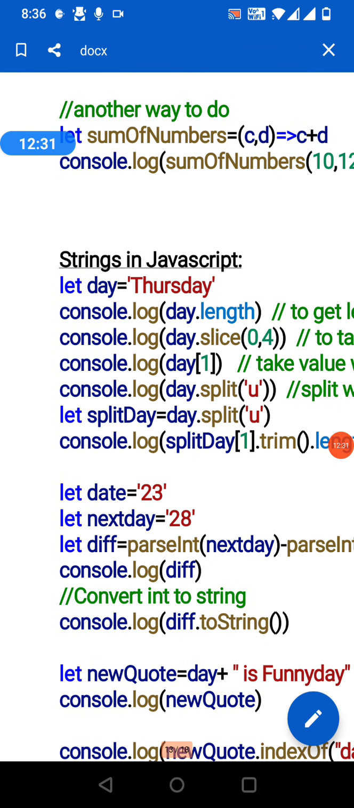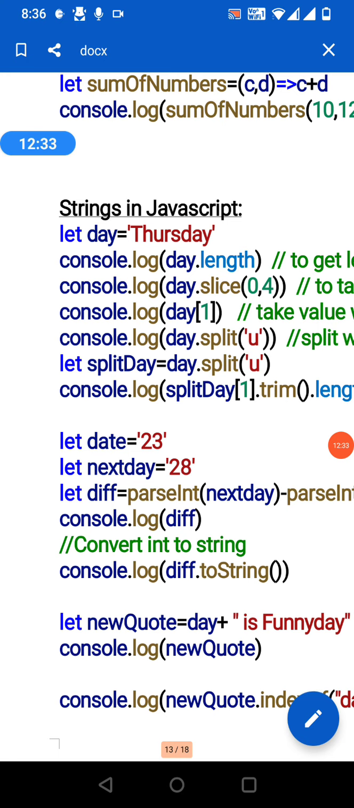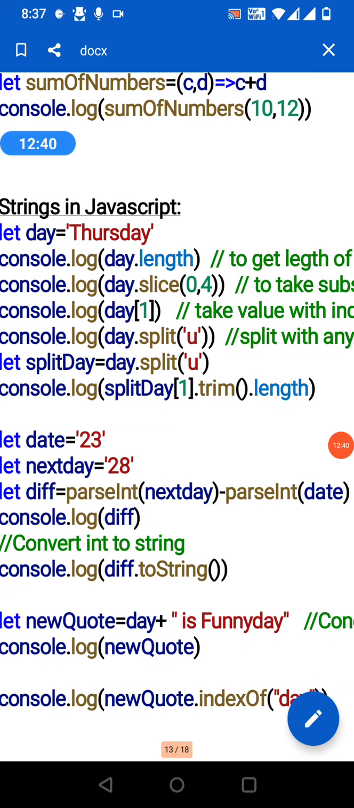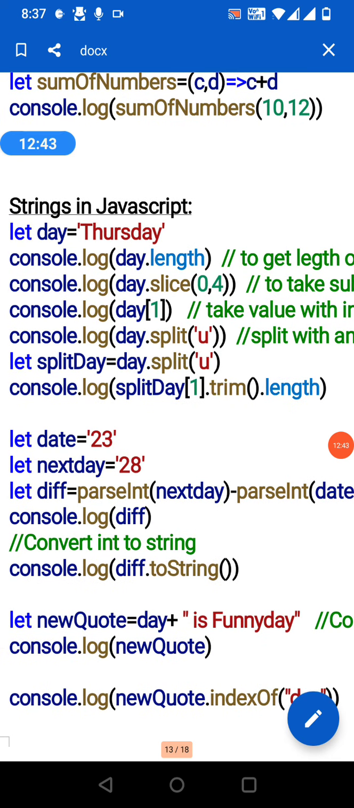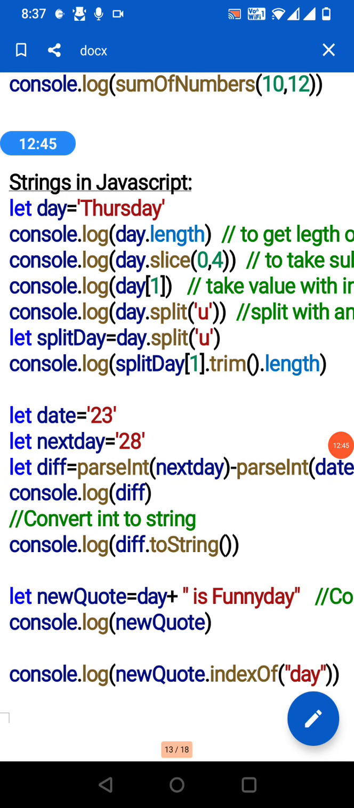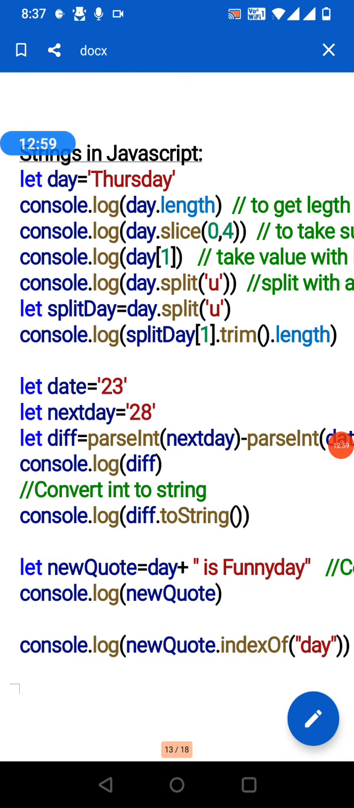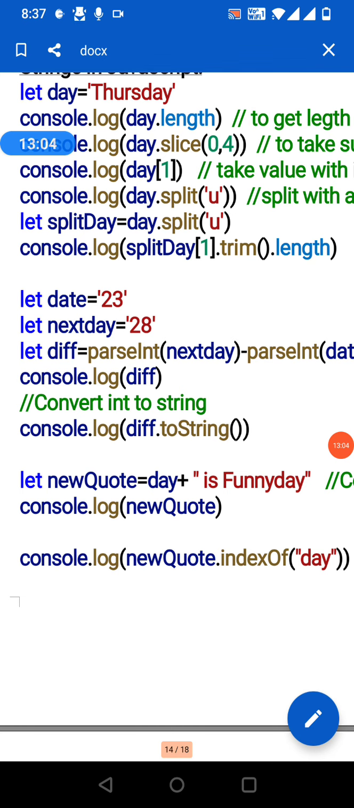Next, strings. Let day equal to Thursday. This is a string. To get the length, day.length. To take a substring, day.slice 0 comma 4, day of 1, so it will give the first value. Through the index we are giving it. When you want to split, split comma u, split of u. And then trim: when some spaces are there, we use .trim to remove them.